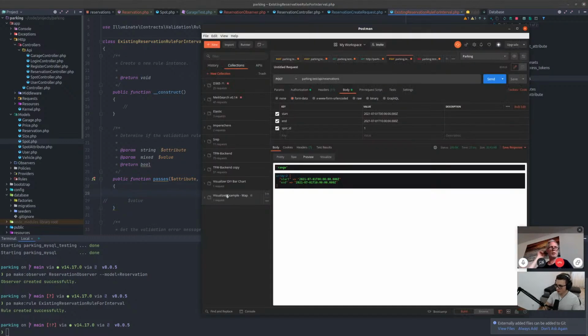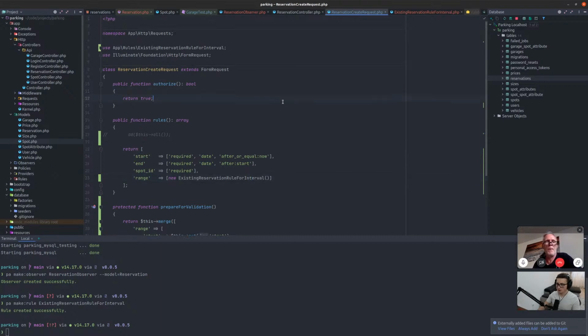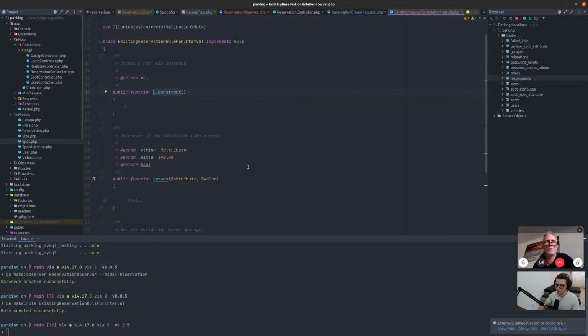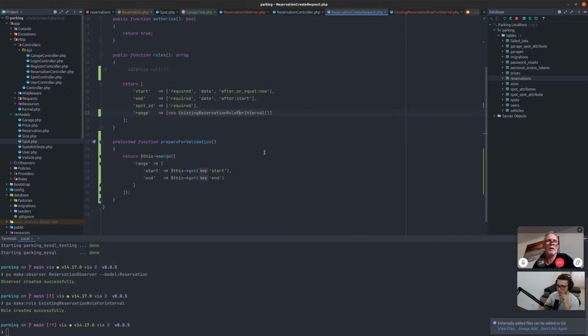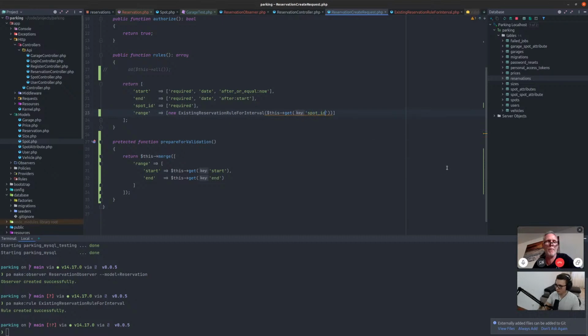So now in that rule you can do your checks. What do you want to do? I also need the spot ID because I need to filter by the spot. You can just add it in that prepare for validation, in the array you pass in. I mean, I need to get it in the rule. I could maybe get it and pass it in the constructor. Right, you can pass it in there, or you could just add it to the merge.